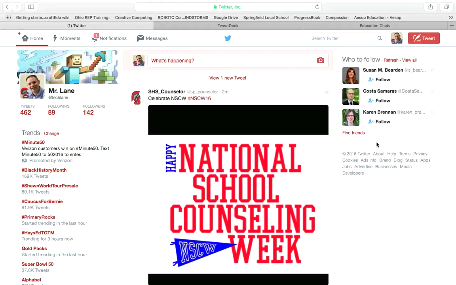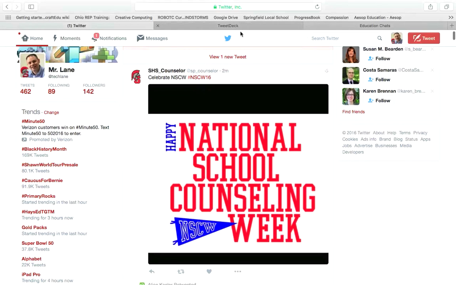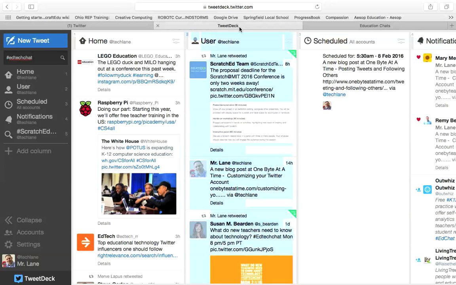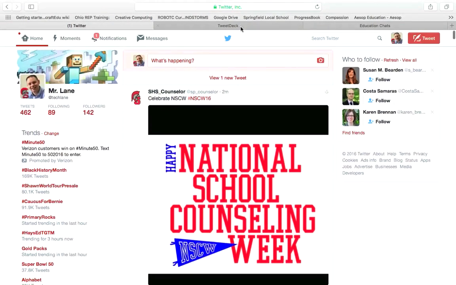Now you can do this using the regular old Twitter feed here, but I find it easier to use something called TweetDeck. Tweetdeck.twitter.com makes it easiest for me to follow along on my Twitter chat. When I started this up, I just had to log in using my Twitter account information, and I've added a few different columns. Here's my home screen, which is exactly the same as what you would see here.